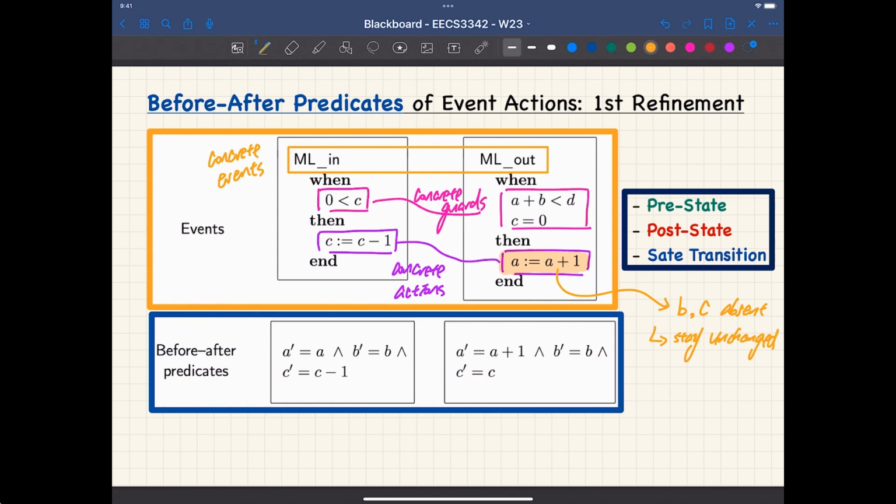So you can see very obviously here, A prime equals A plus 1 corresponds to this. On the other hand, B and C simply stay the same in their post states. To be 100% precise, you want to really think about what the before-after predicate is, rather than just the action. The action itself sometimes may be a little bit implicit about what may not change. That's the first part about the before-after predicate. We'll need this very badly when we formulate a sequent very soon.